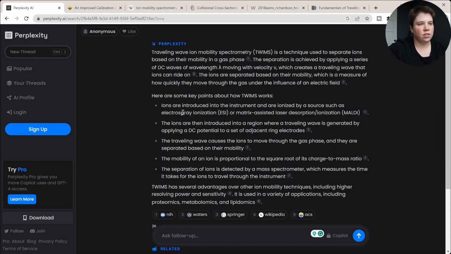So it talks about how the ions are ionized first. So that's kind of the first step before they can get into the ion mobility instrument. And then they're introduced to a region where a traveling wave is generated by DC potential to a set of adjacent rings. That's accurate. That's how we get the electric wave. And the traveling wave causes the ions to move through the gas phase, and they are separated based off their mobility. So I'd like for it to talk a little bit more about the fact that there are gases present within this cell. I don't think they've talked about their mobility in a gas phase, but the importance of this is that ions are actually moved through a gas.